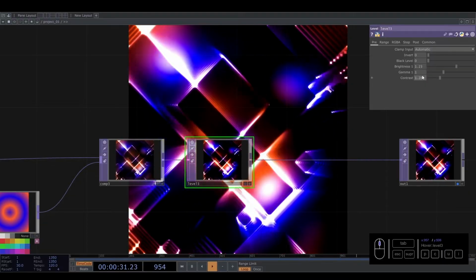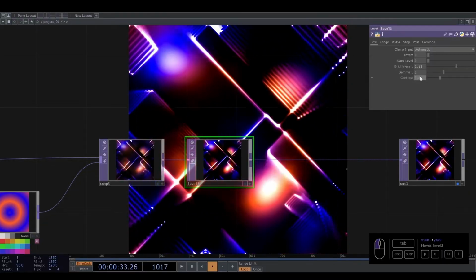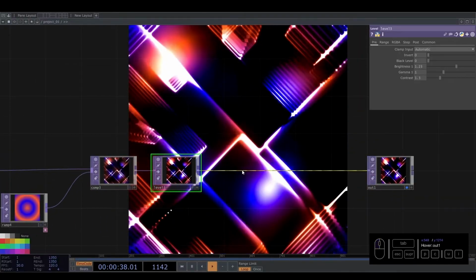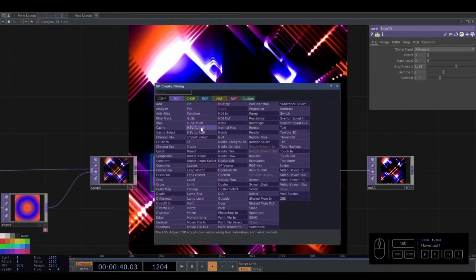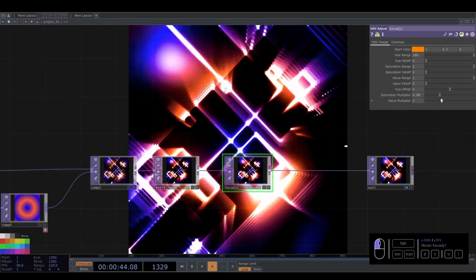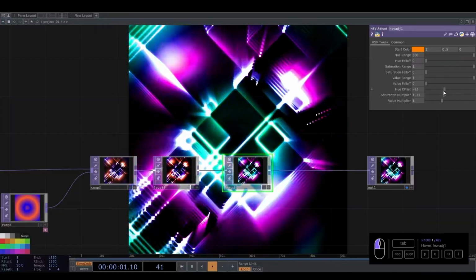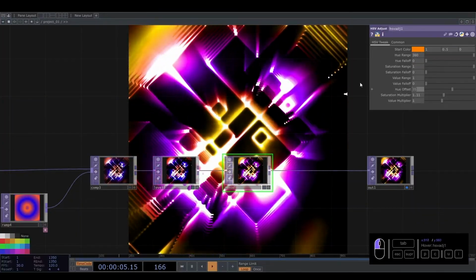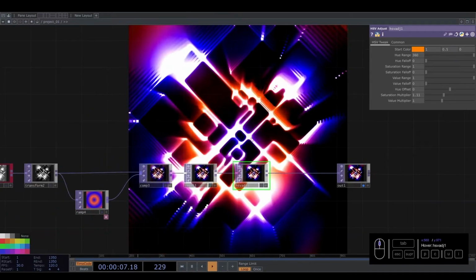Yeah, much better. Maybe 3. Yeah, I like this. And I like to add this one, because we can saturate more. And we can play. Maybe I like this other color for now. But you can see other combinations.